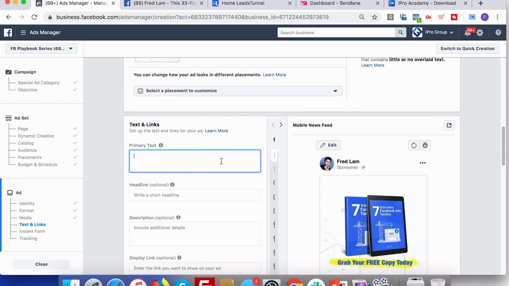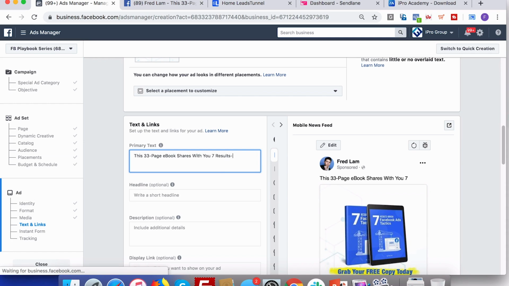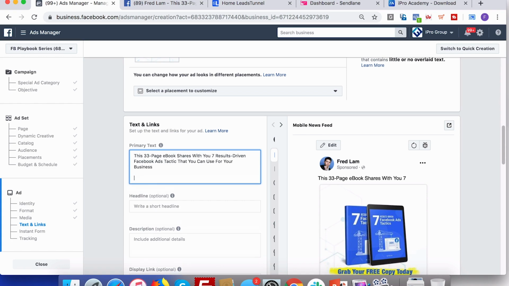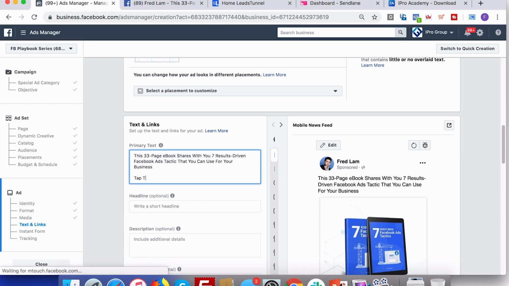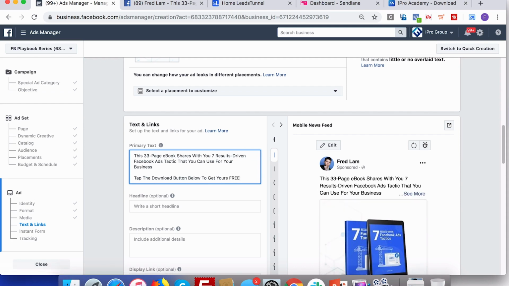So on here, we simply put the primary text. I can say, this 33-page ebook shares with you 7 results-driven Facebook ads tactics that you can use for your business. Okay, and then I will say, tap the download button below to get yours free. Okay, we want to keep it super simple. Just one sentence to express the benefit and the hook, and then a call to action right away.